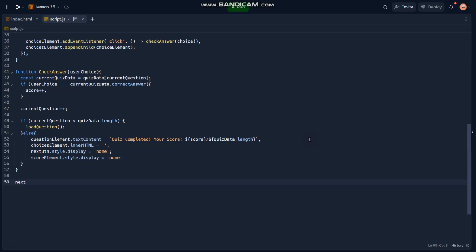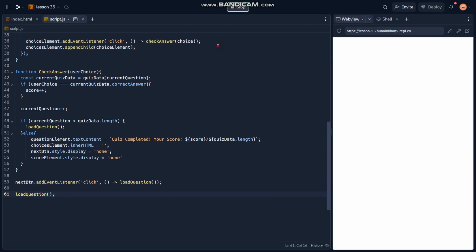Now come up to finish btn add event listener, click, equals to this arrow, and then we load the question. So when the button is clicked, it will load question, and then down here we just run this function one last time and done.